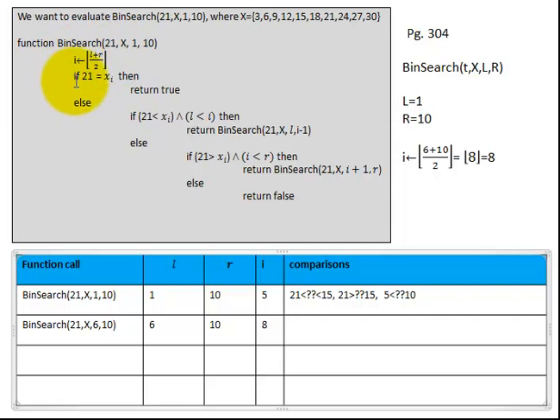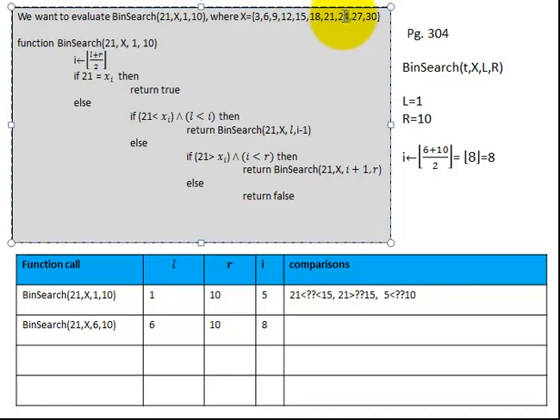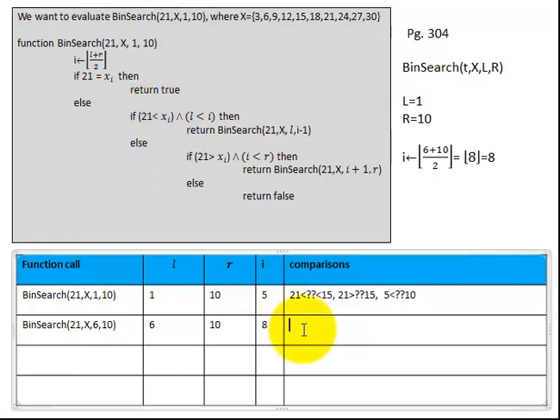So if 21 equals x sub 8, well, let's go find the 8th term: 1, 2, 3, 4, 5, 6, 7, 8. We're looking at the 24 right here. That's our 8th term. And so we're asking, is 21 equal to 24? No, it's not. So we go down onto the else statement: is 21 less than 24? Let's write that down. Is 21 less than 24? The answer is yes.